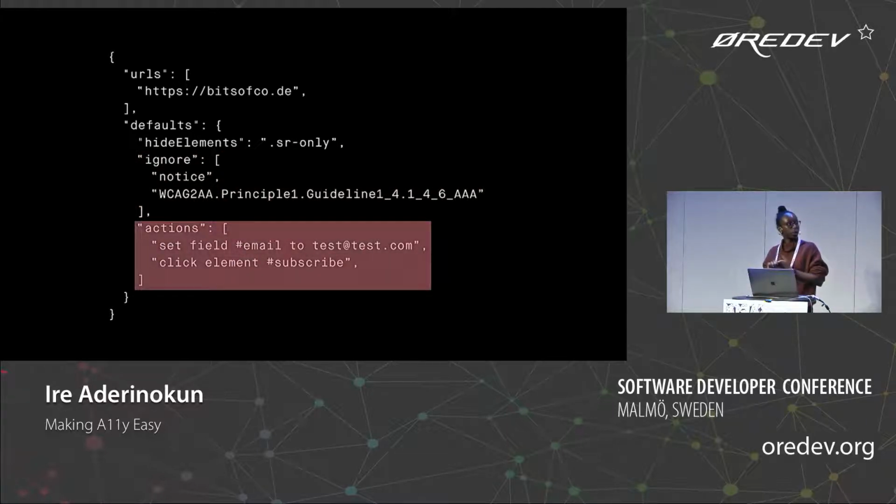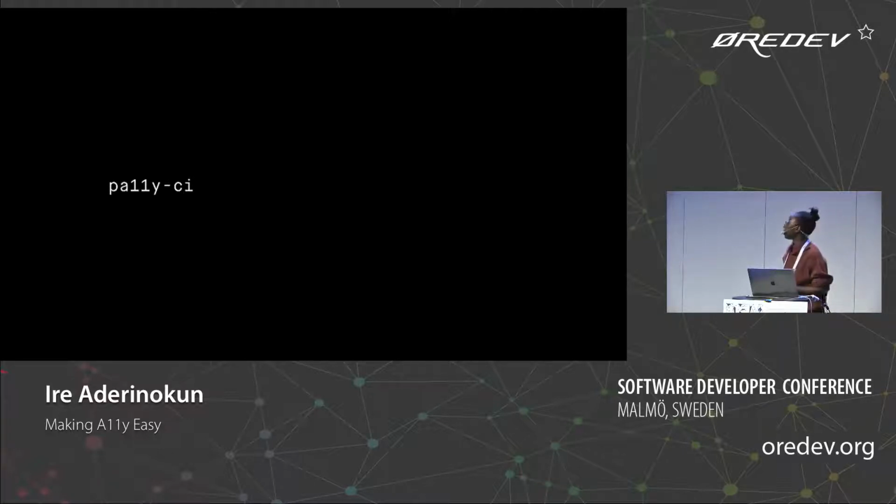And what's really cool is that you can even set actions for it to do. So you can say that you want Pally to attempt to fill out this form, and then it can tell you whether a user would be able to properly fill it out using a screen reader or whatever like that. Then you just run Pally CI.